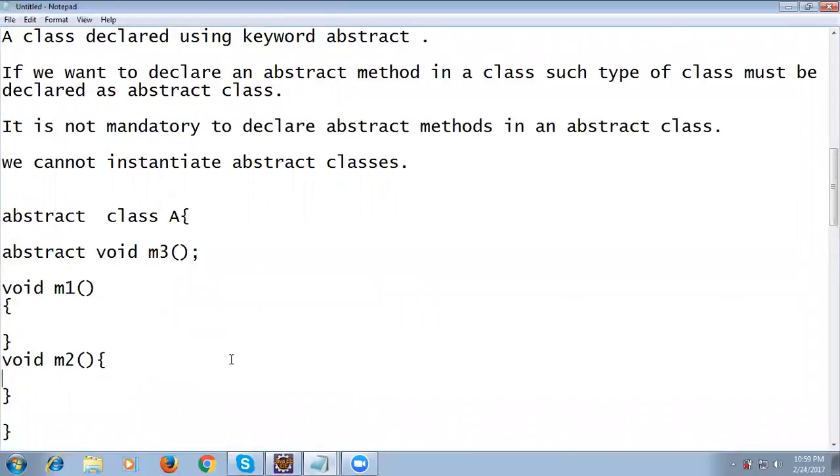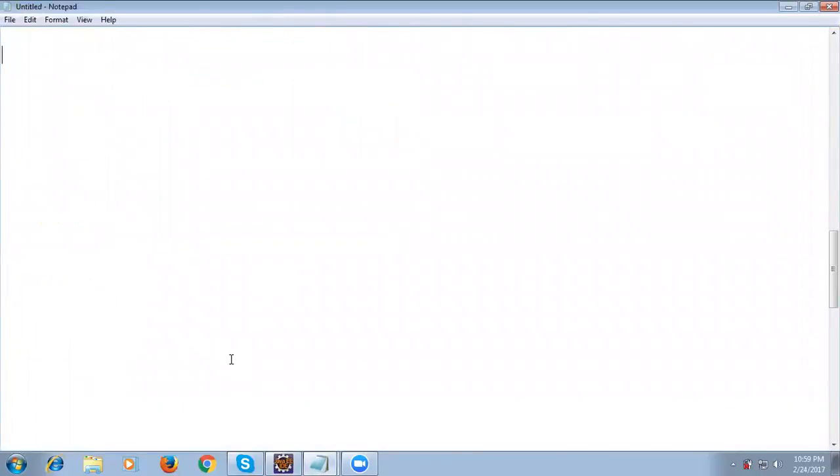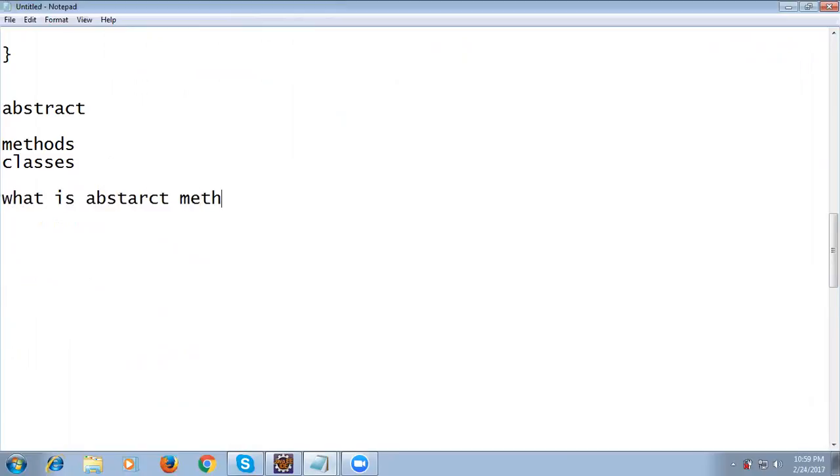Right. So let us summarize quickly what the abstract keyword is. Point one, first one, what is an abstract keyword? It is declared with methods and classes. That is the first thing we have discussed. Then the next thing is, what is an abstract method? Simply speaking, a method without a body, that is what we just understood. And then next one, what is a concrete method? Simple. A method with a body is known as a concrete method.